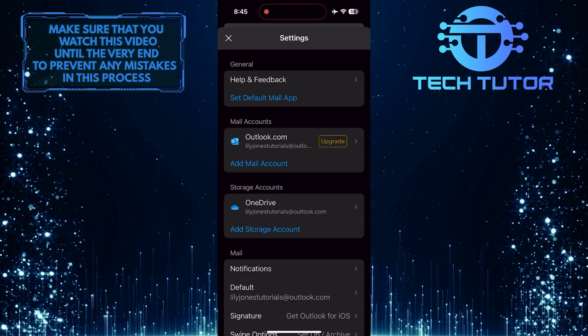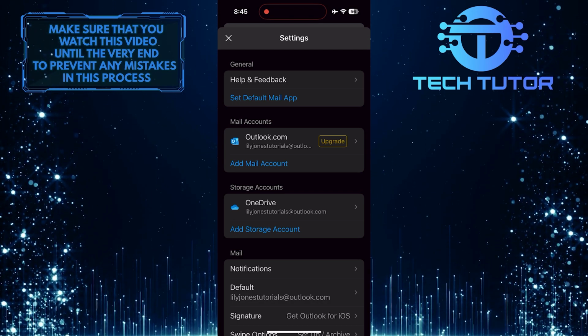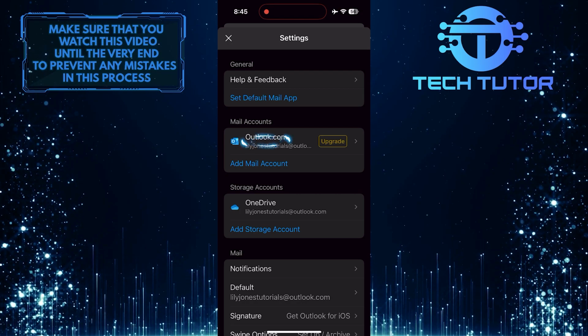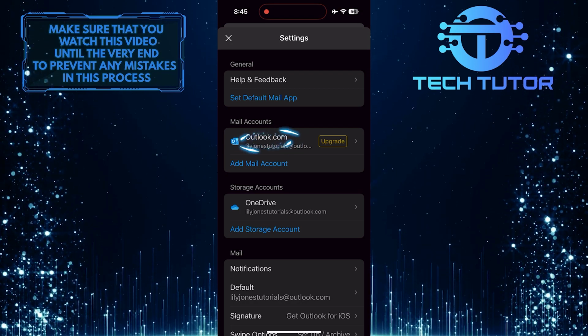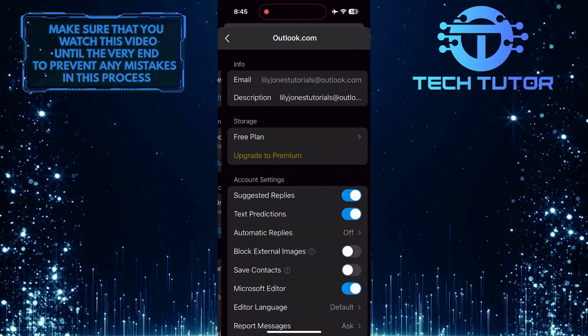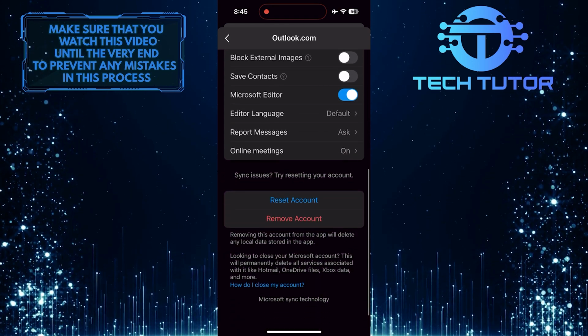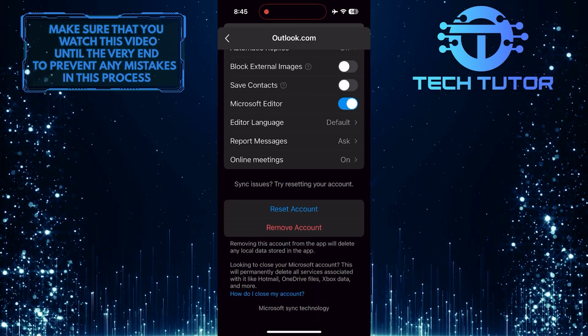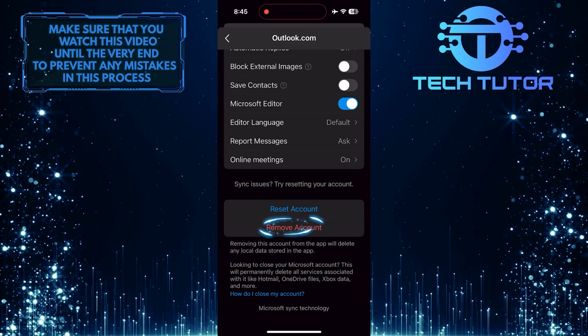Once you are on the settings page, you'll see a section called Mail Accounts, and in that section, you'll see your Outlook account. Just tap on it. After that, scroll down to the very bottom. And then tap Remove Account.